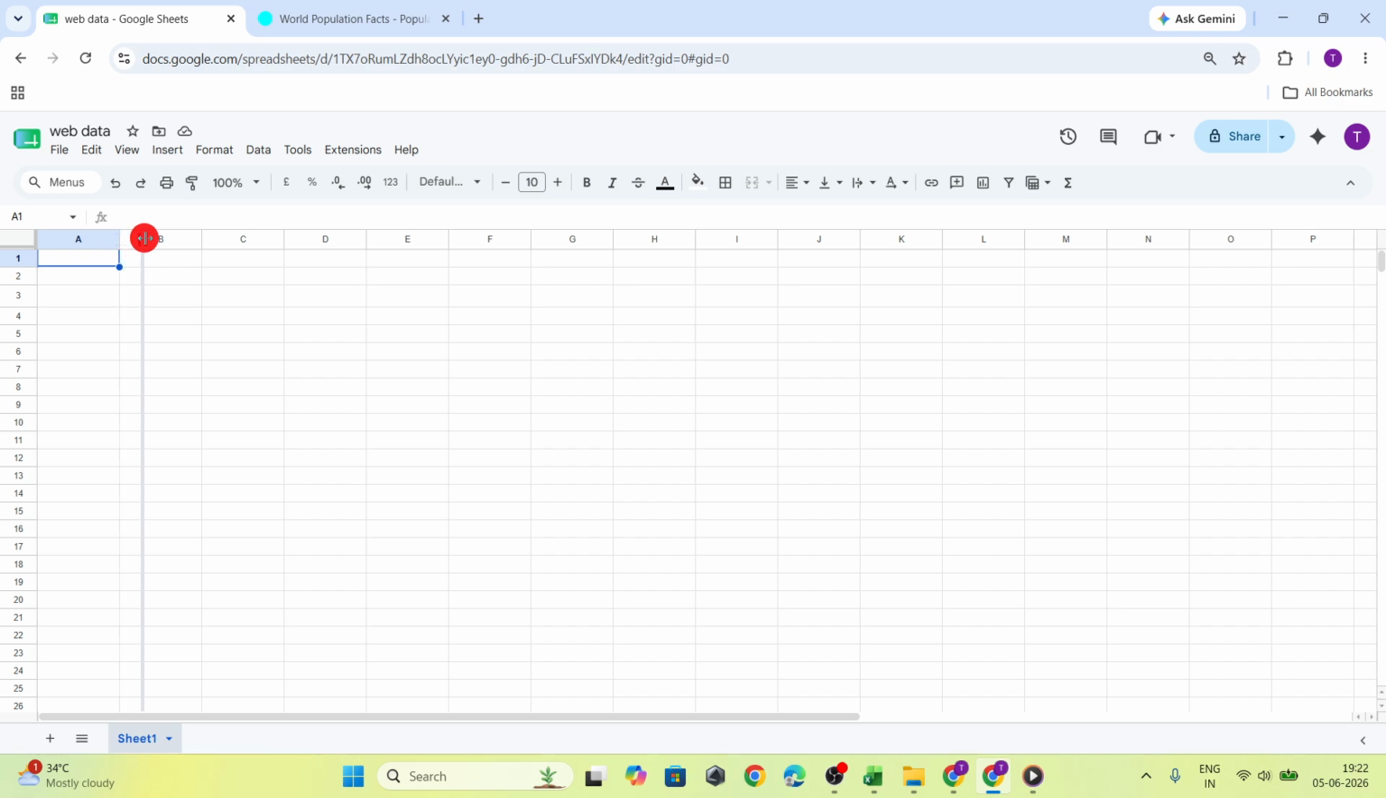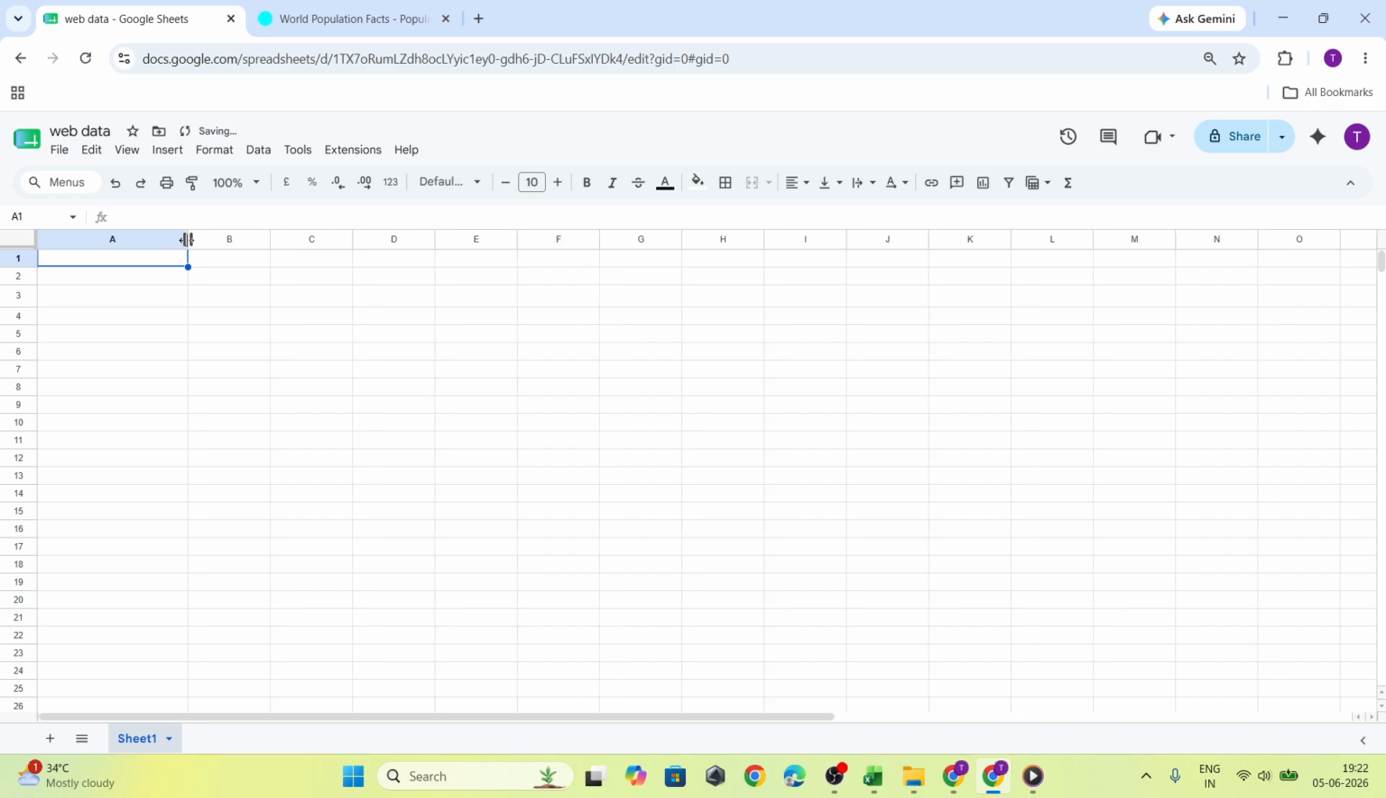Click and drag to the right to make the column wider. As you drag, you'll see the column expand, which gives your cell contents more horizontal space. This is a great option when you just want to adjust things visually and quickly.